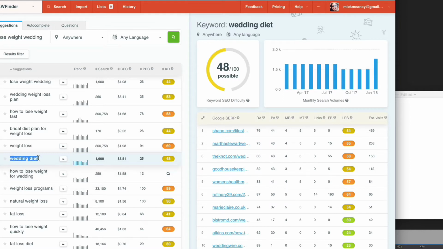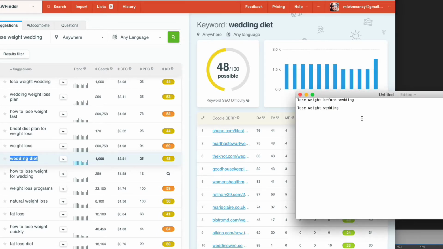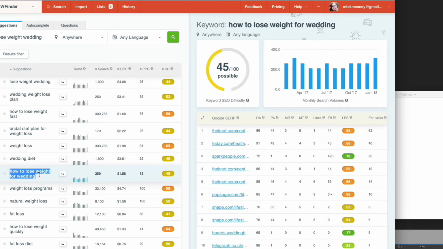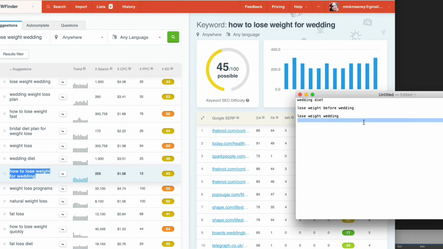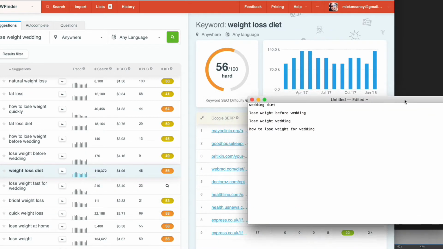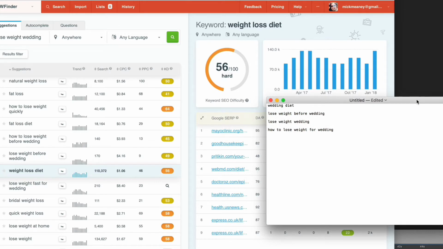"Wedding diet" is possible. There's quite a good search volume on that actually. That might be the front runner. So that could be our main keyword. "How to lose weight for a wedding." So we put that one in there. So here we've got about 4 key phrases to start with, and this is plenty.